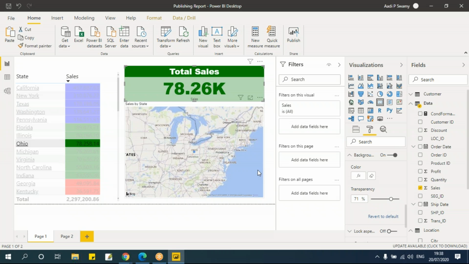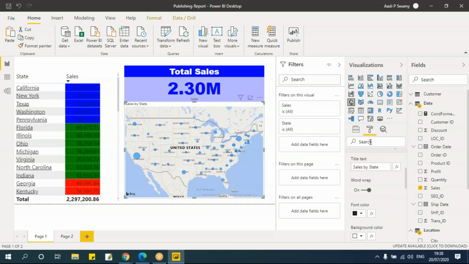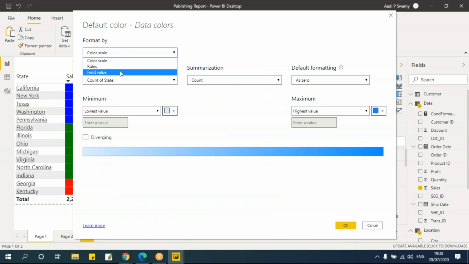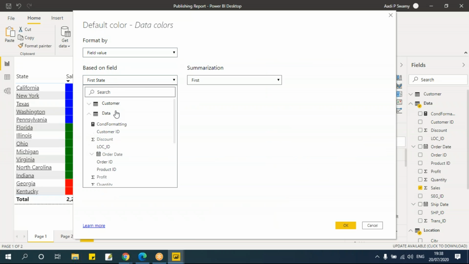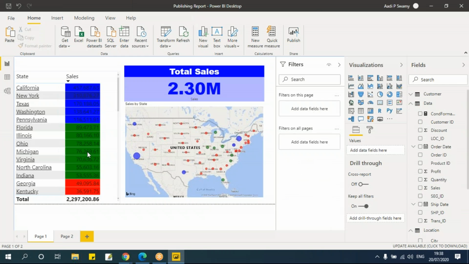All right. Let's go and do the same thing for the map as well. I'll select this map and we'll go to this. Let's go and we'll say data color. Here we have this blue color. Here I'll take this and say field value. Select this conditional formatting. Say okay. So you can see that the same color whatever is there for this formatting, it will be applied here as well. Let me click on this blue color, that is California.